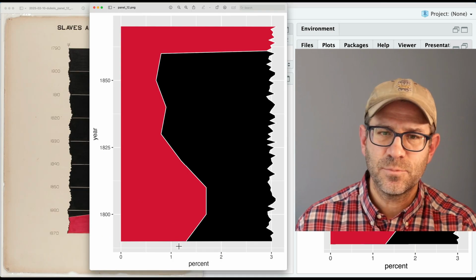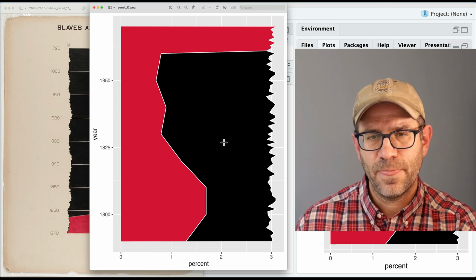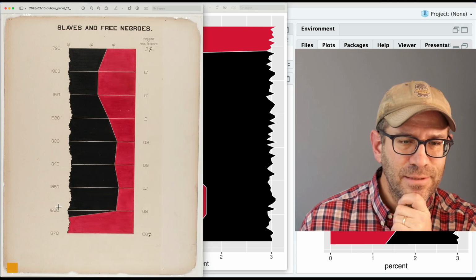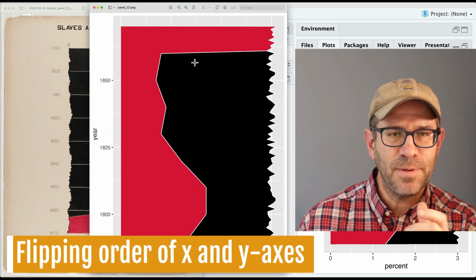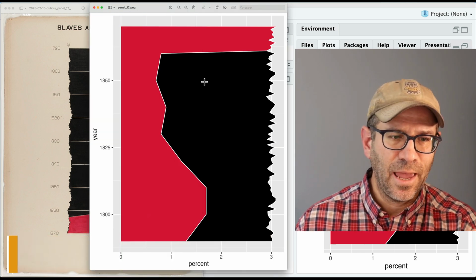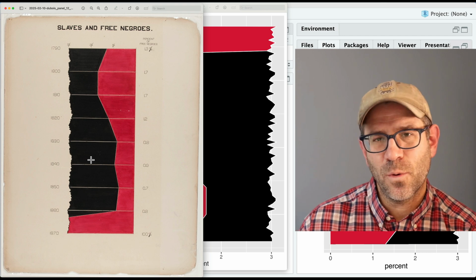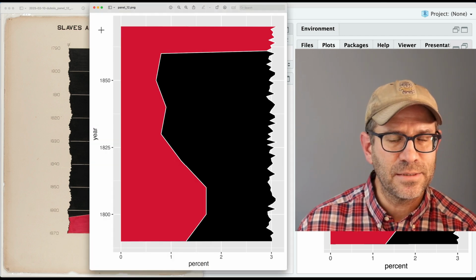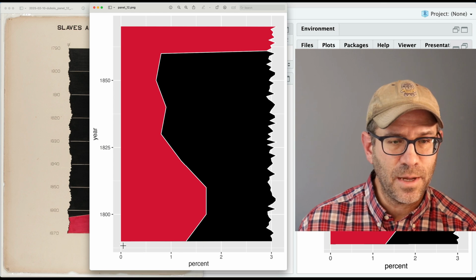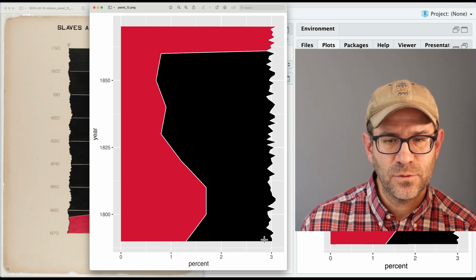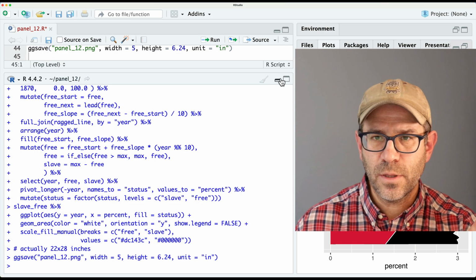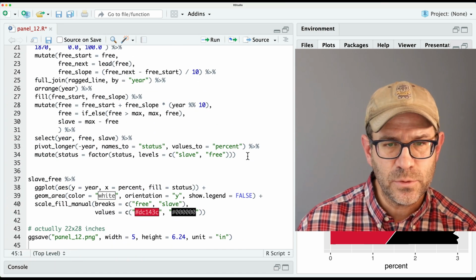So now we have the nice smooth edge between the free and the slave, and then we have the rough edge at about 3%, right? So now our image is basically the reverse and flip of what we're going for, right? Currently 1870 is up at the top. We want it at the bottom. 0% is on the left. We want it on the right. We want this ragged edge on the left side. We can do that with our scale continuous functions.